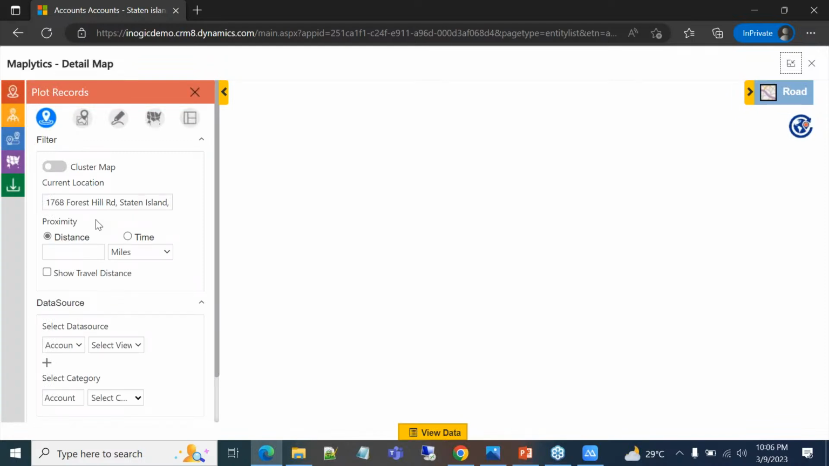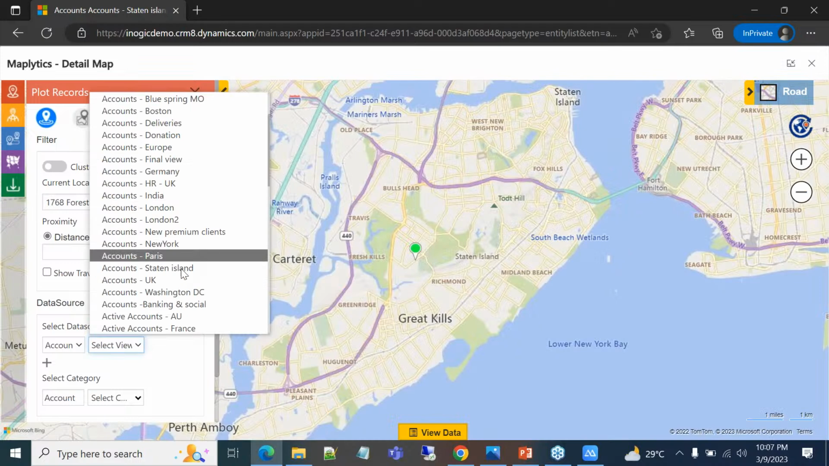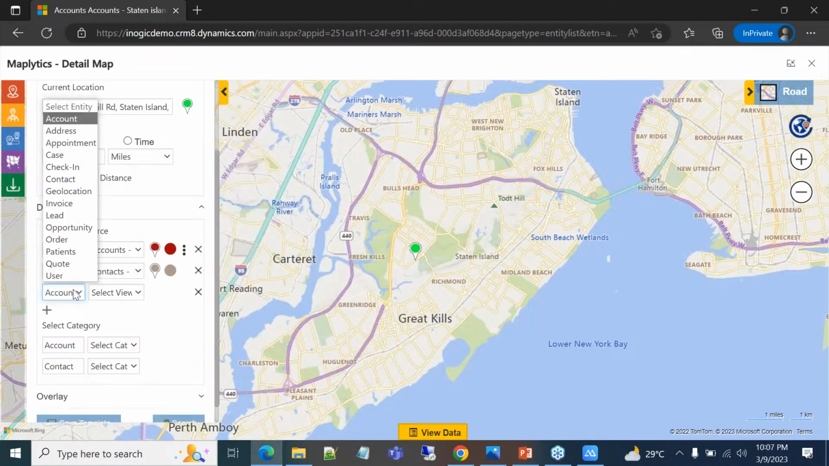So let's say you want to interact with multiple data sources, multiple entities all together on the map. In that case, you will be able to add your required entities on the map and plot all of them together on the same map. So here, let me choose, let's say, cases.